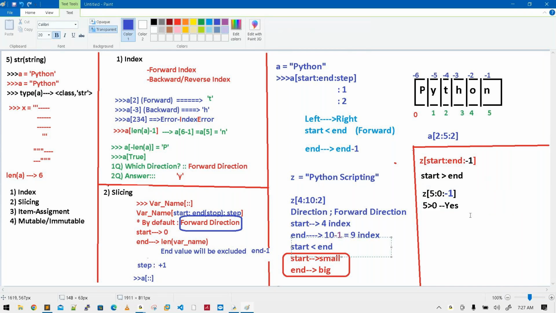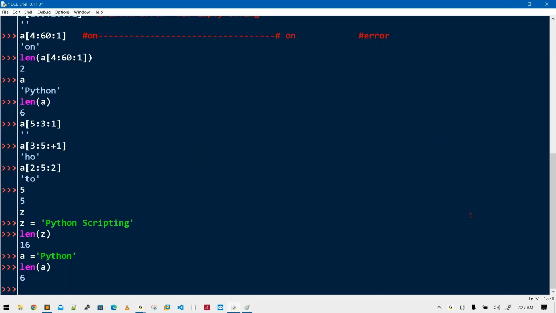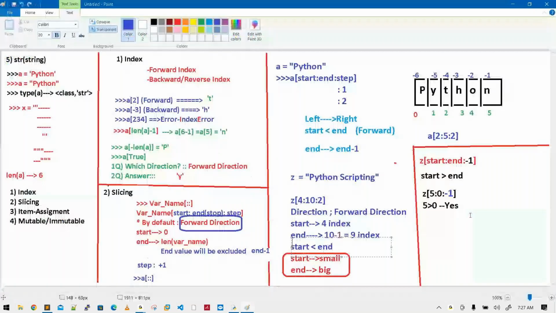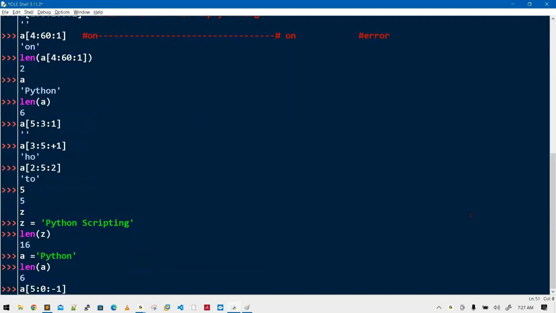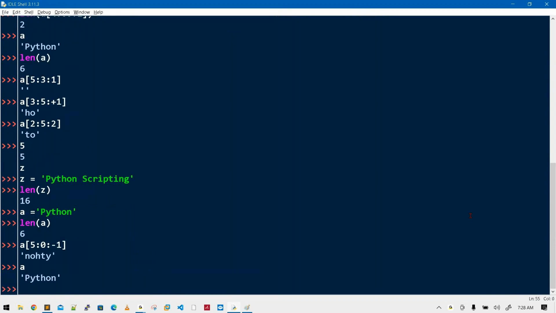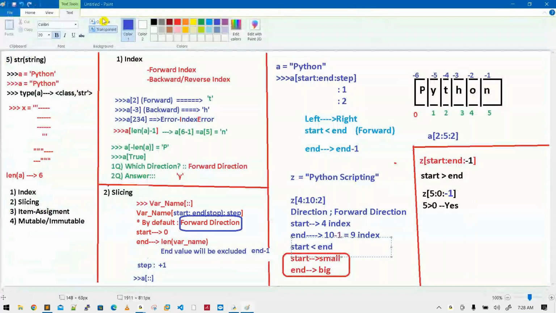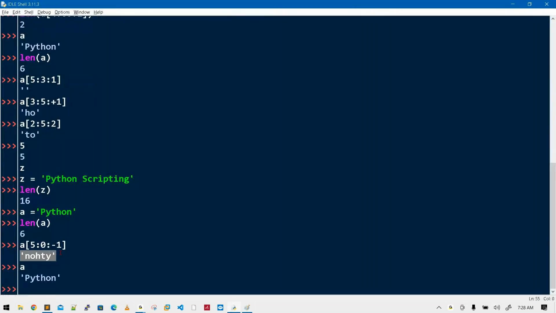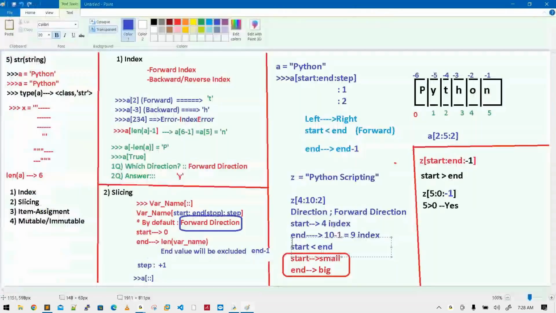See, first of all, will it work? A of 5, 0, -1. See the output? Something is printing. How is it printing? Now we will calculate this one. Some output is there. How is it printing?